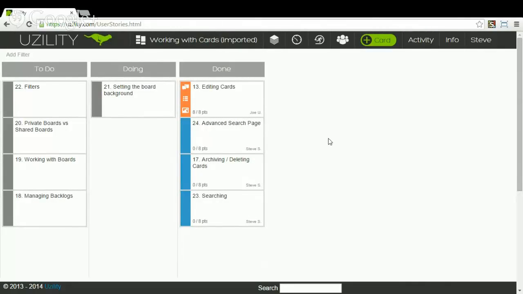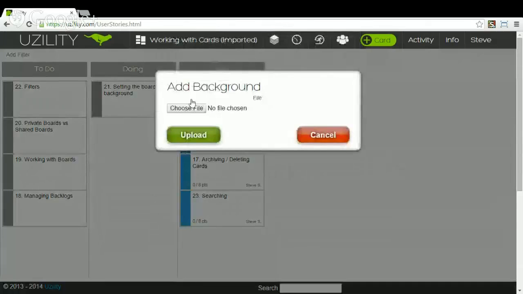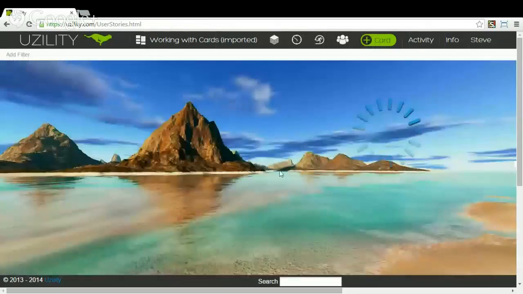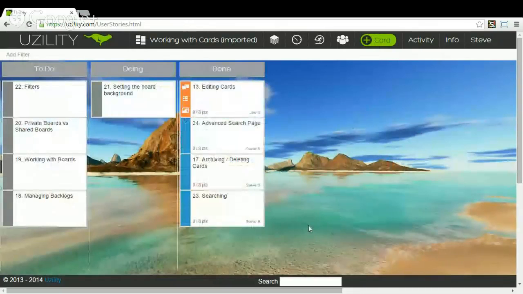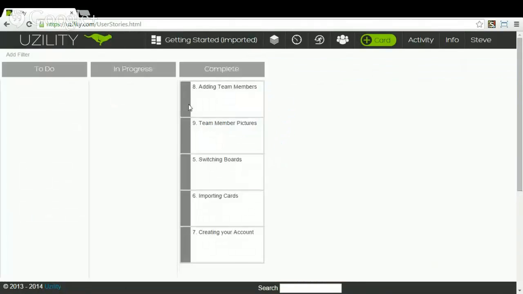If I want to make them differentiate between the different boards, I basically anywhere in the background, choose background and set the board background. That will then prompt me to upload an image file. Now what I did is I went out to Google and I just did some searching for really cool backgrounds. I found some pictures that I wanted to be able to use as background images. So I set the board background on this board to be this beach picture. Now let's say we switch over to a different board. So once we've set the background, that background only applies to a single board.